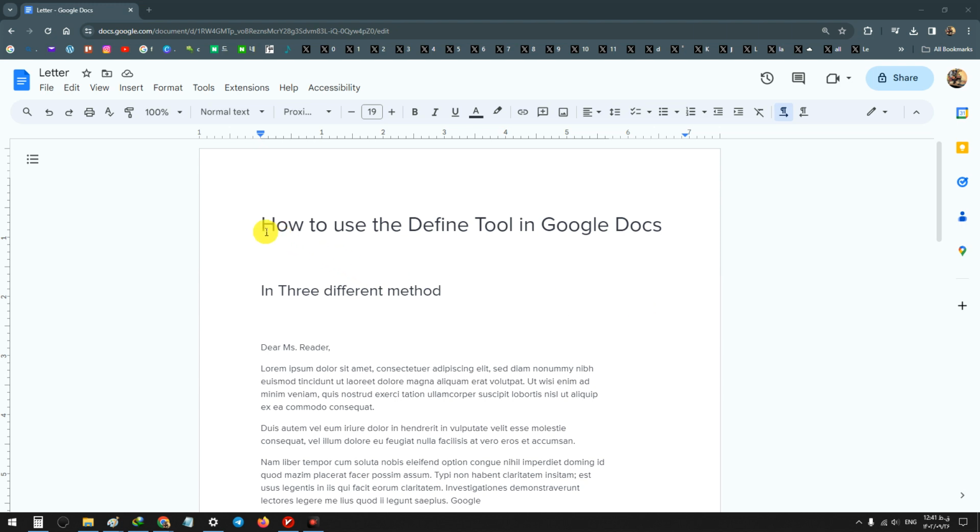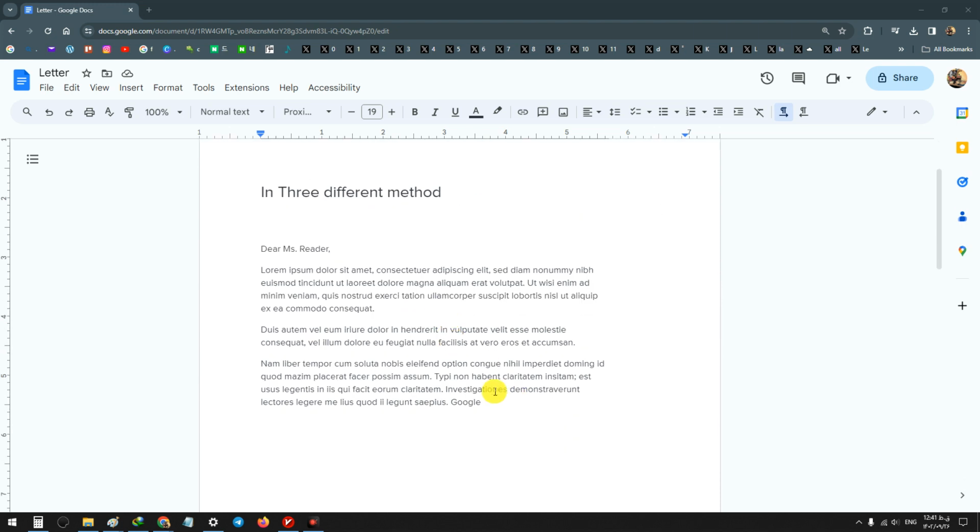Hello everyone. In this video, we learn how to use the define tool in Google Docs in three different methods. We use the define tool to know what a word means in our document.